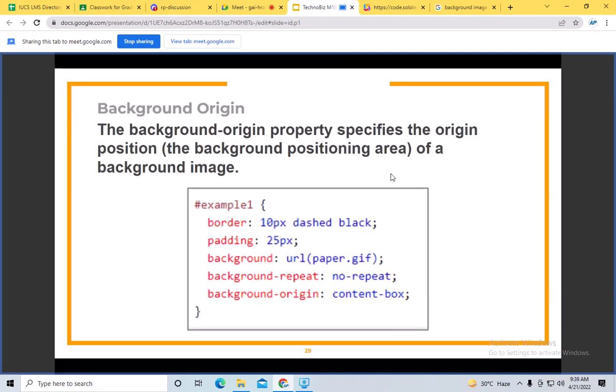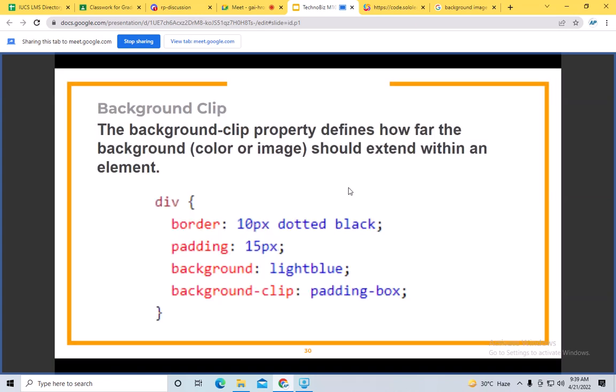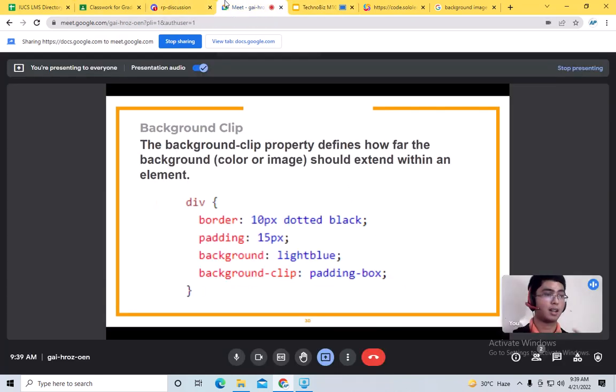Background origin is parang katulad lang siya ng background position. It just signifies where you want the background image to start. And last but not least, the background clip. Basically, para siya no clip na cheat. It allows you to extend that background further beyond a certain limit. So basically, papalampasin mo sila doon sa part na yon ng CSS box.